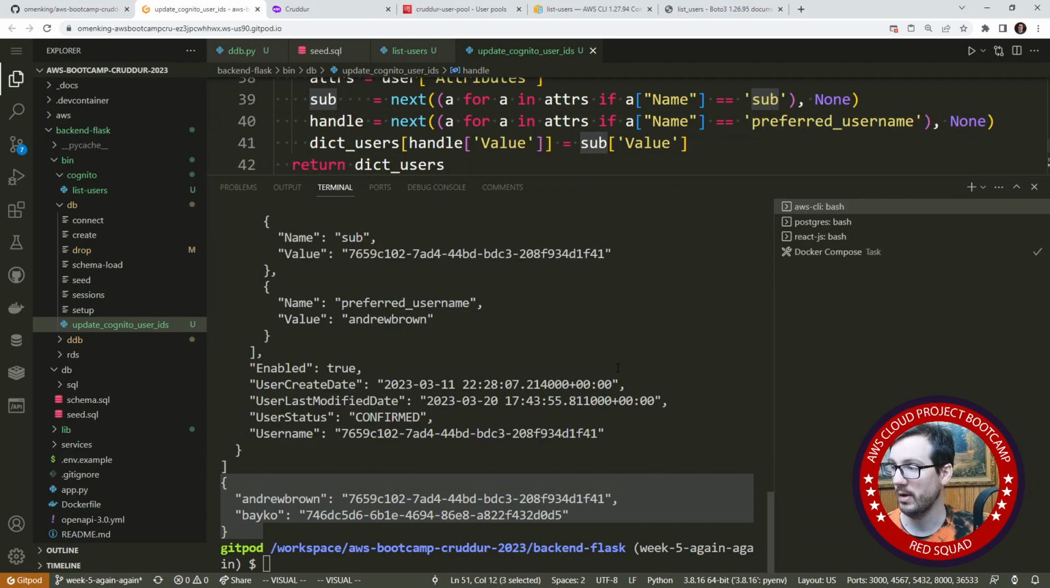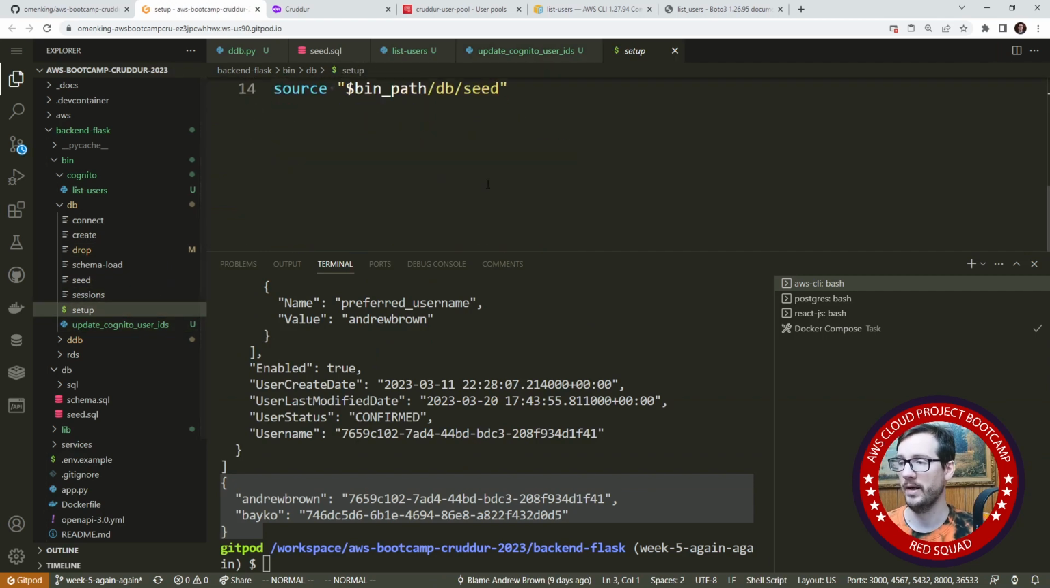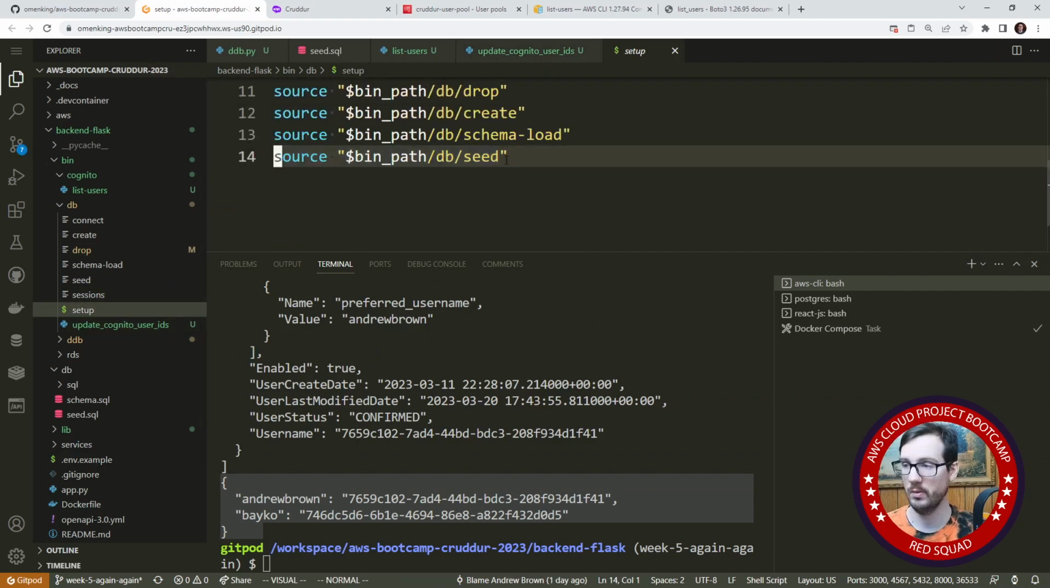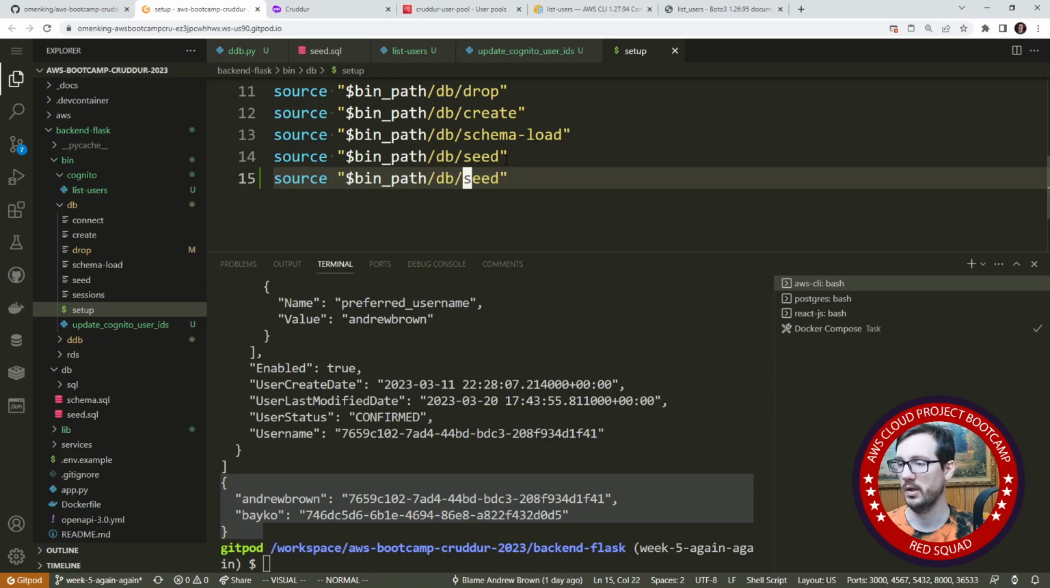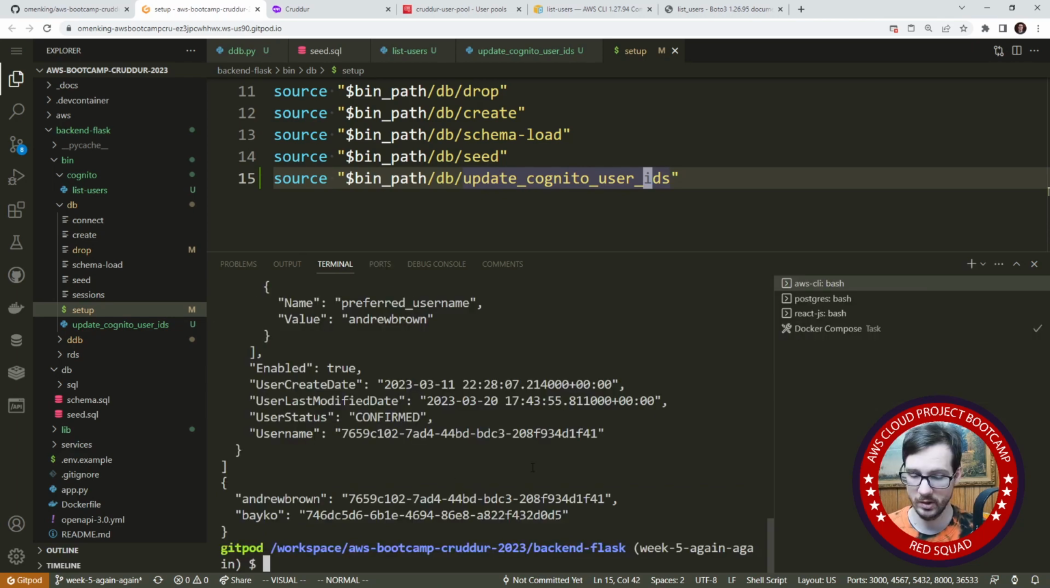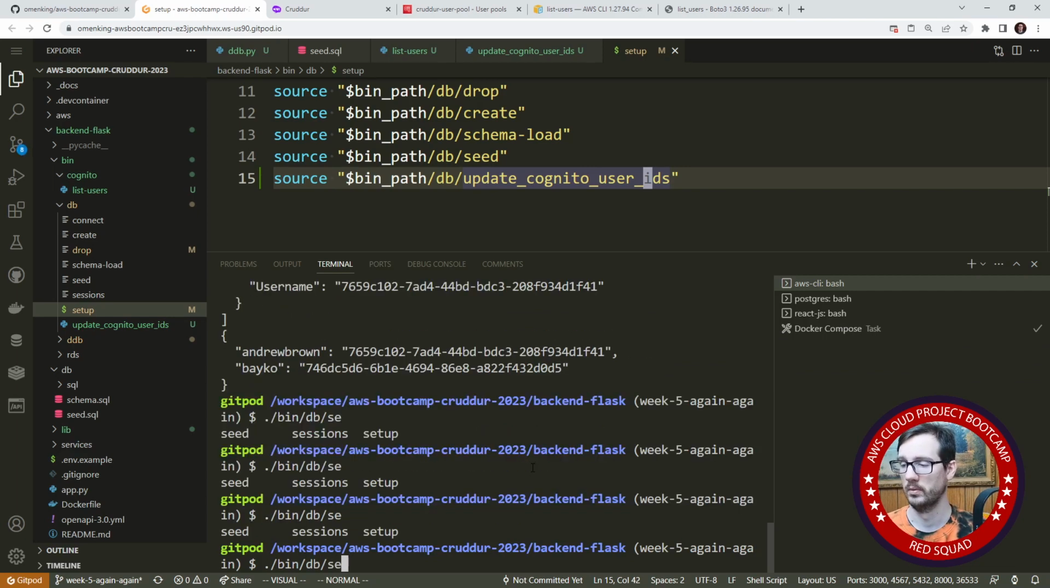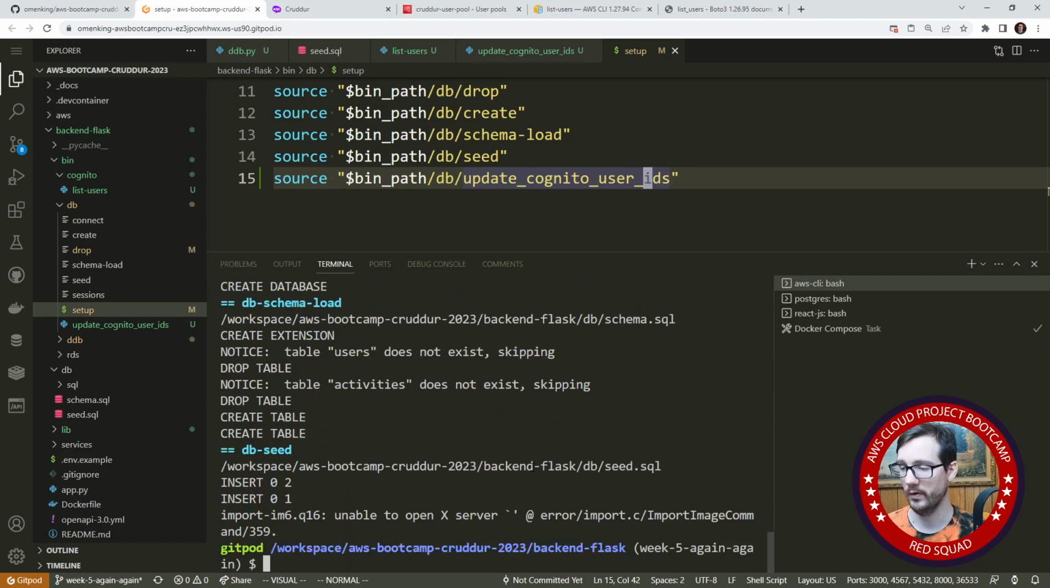So before we can do that, we need to start seeding our data. And actually in our setup, we will go ahead and add this script here, because that is the new one that we need to add. So I'll go here and say update cognito user IDs as such. And we're going to go down here and go ahead and seed our data. Now, are we running our stuff? We are. That is good. So I'll go here and we'll do bin db setup. And hopefully that works first try.